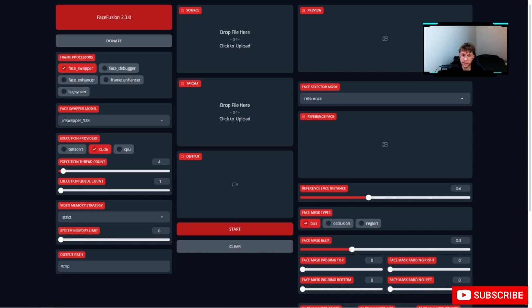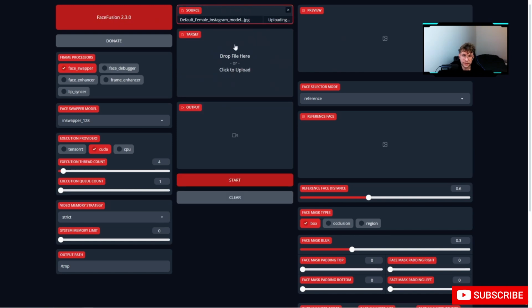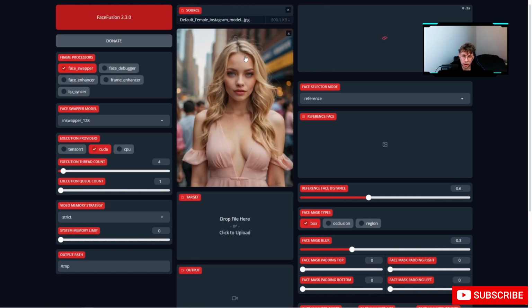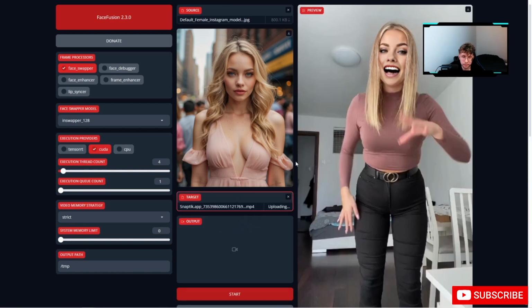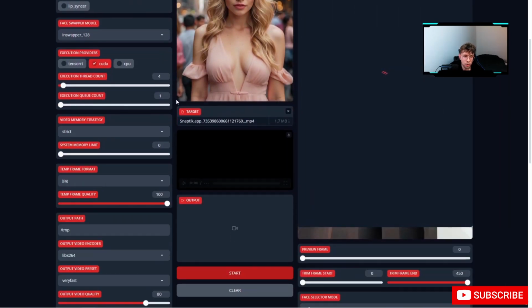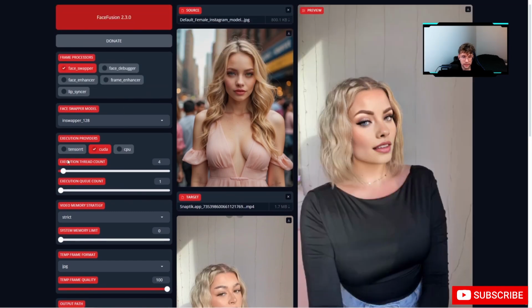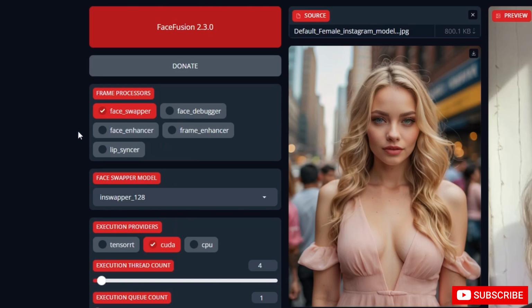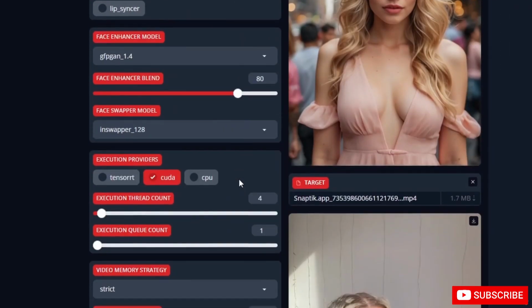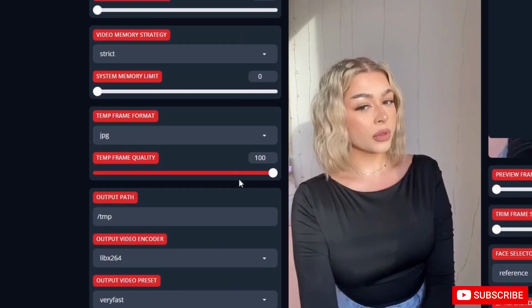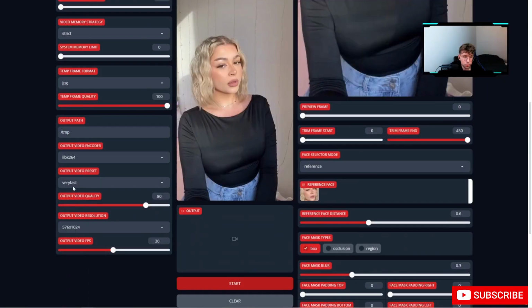Firstly, we drag and drop the image in the source, so this is the face that will be inserted in the video. Later on, we drag and drop the video right there. Now let's go ahead and change the settings. There we've got a few very important metrics. The first one is the face enhancer. And when we scroll down a little bit, there we've got the output video quality.